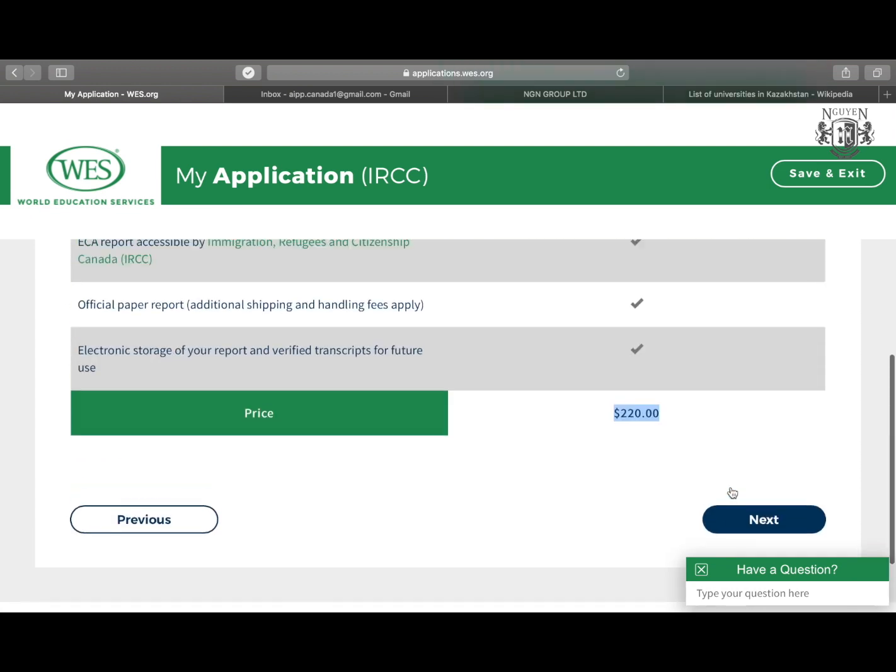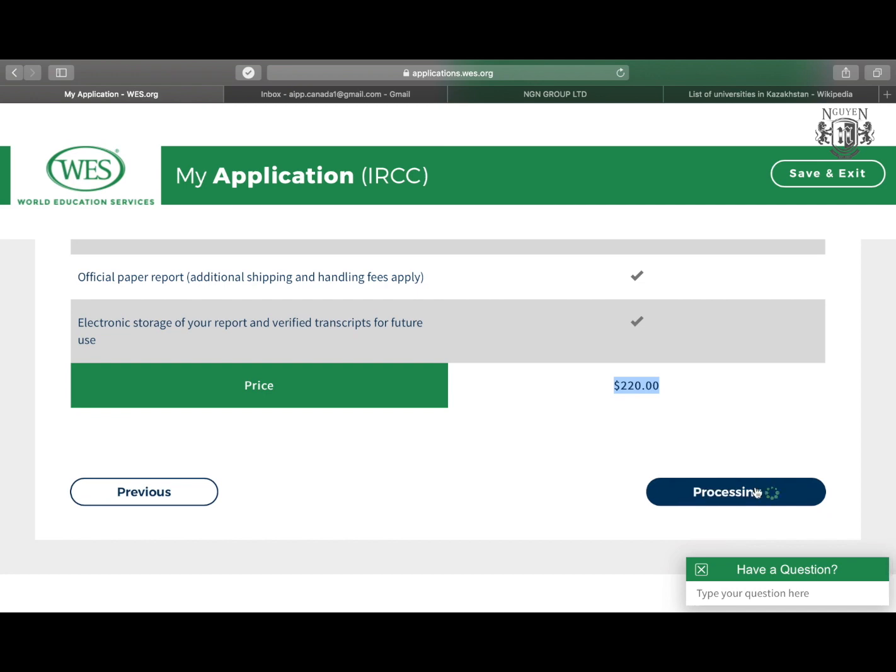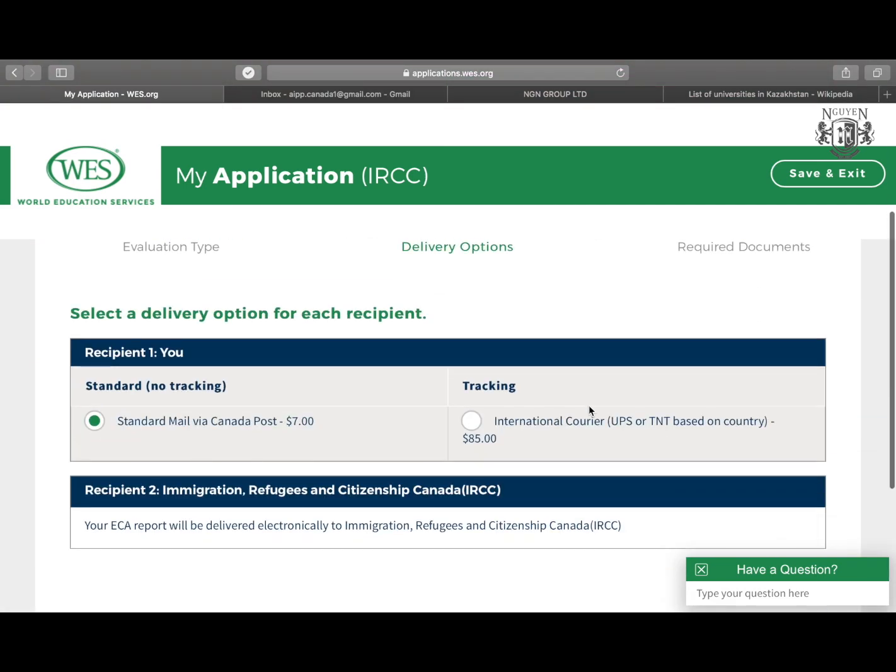We are moving next, and let's see what we have right now. We have an option of delivering for each recipient. First is the standard without tracking number. It's standard mail via Canada Post. It costs just 7 Canadian dollars, but I'm not sure how long it will take to your country. But to European countries, it probably will take about 2 weeks with a standard packaging.